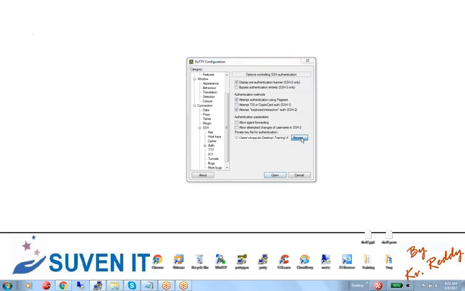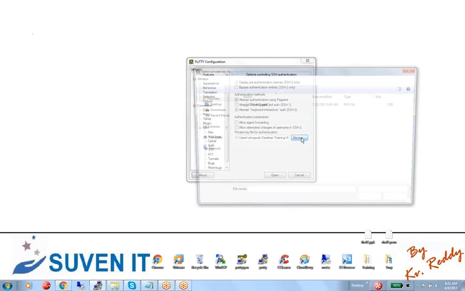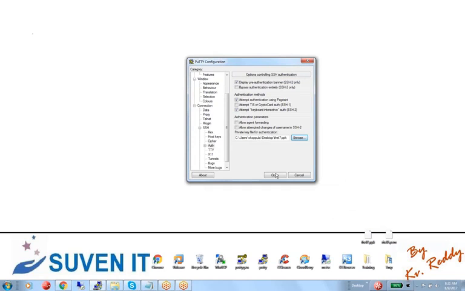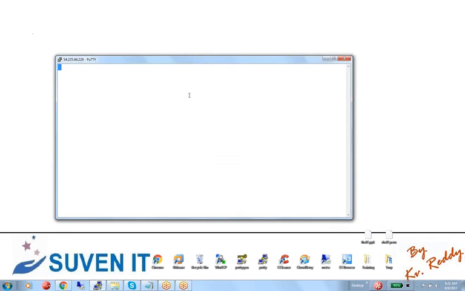Once we converted, we can browse the file in PPK format. Now you are able to connect. EC2-user is the user. Then sudo su - and you become an administrator. Now you are the root user, the administrator, and you can do anything.